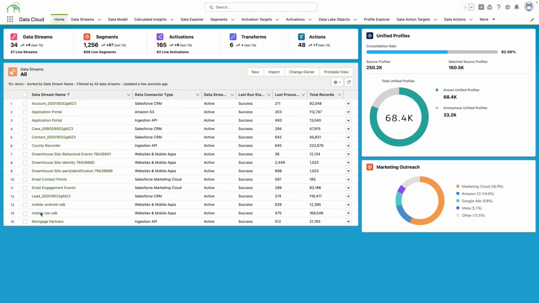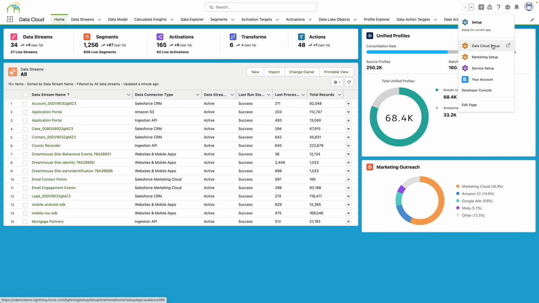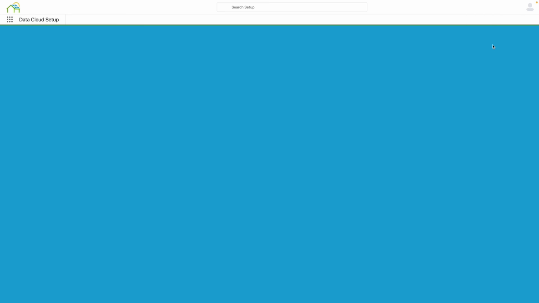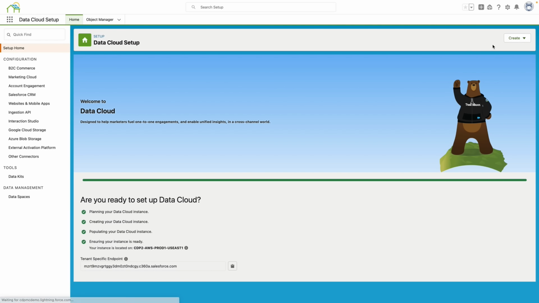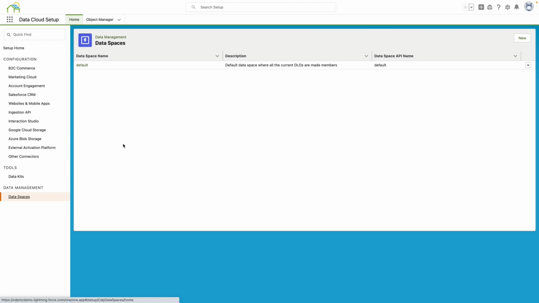Okay, here we are back in our Solar Circles Data Cloud org. And what we're going to do is go over here to Setup and click Data Cloud Setup. And from there, we're going to go over here to Data Spaces. And we can see here that we already have our default data space that we talked about earlier.